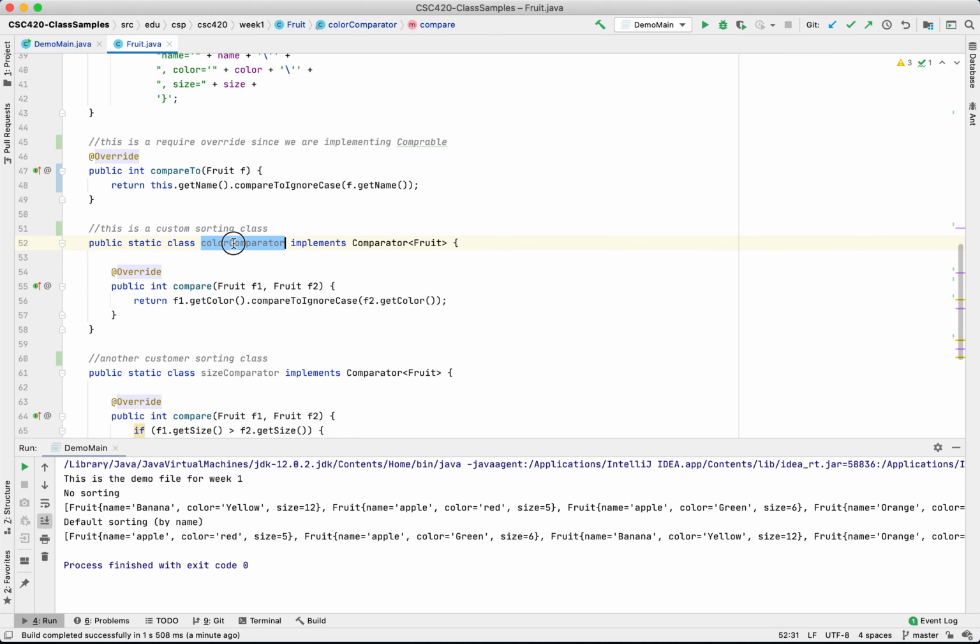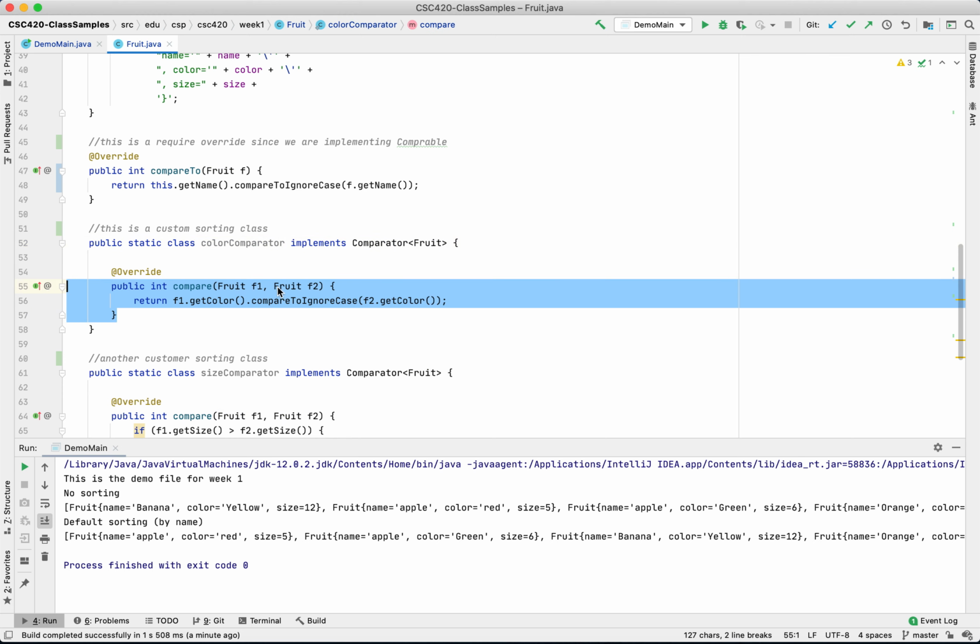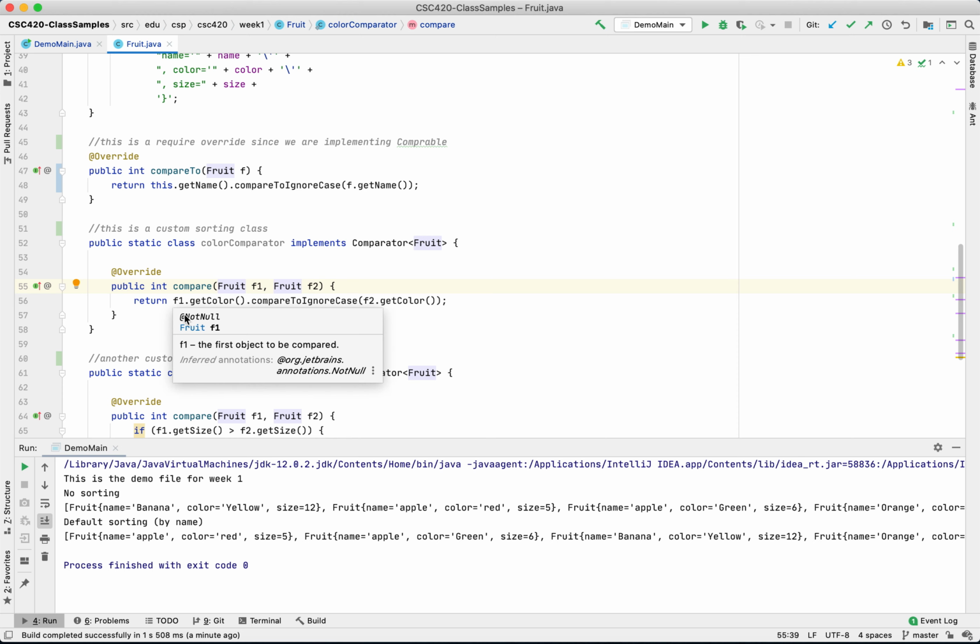So this class, this comparator, implements Comparator, and it's going to implement this on Fruit. It has a compare method that takes in two Fruit objects, because we've defined that this comparator needs to work on Fruit objects. Then we're just going to do the same thing we did before. We have f1, fruit 1, and we get the color. The color is a string, so that makes it easier. We compareToIgnoreCase against f2, fruit 2's color. So that's how we handle that.